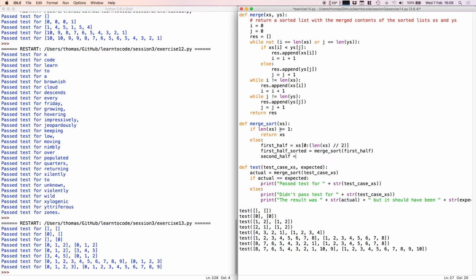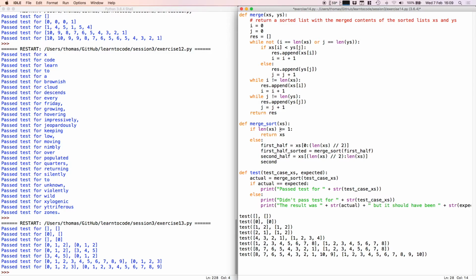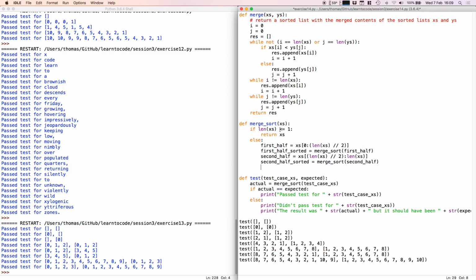So to get the second half of the list, we have to start at the halfway point, so that's the length divided by 2, and go all the way up to the length. And finally we have to sort that. Then when we've got these 2 sorted halves, we just need to merge them together and return the result.